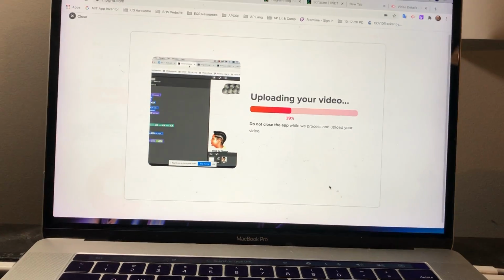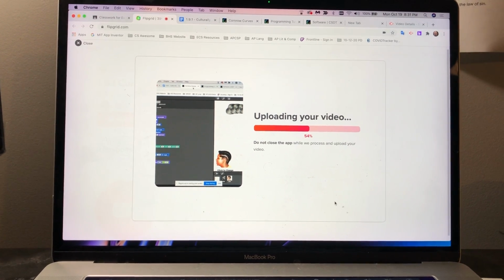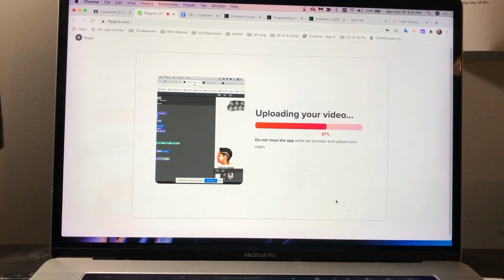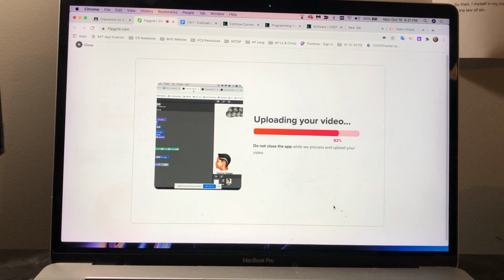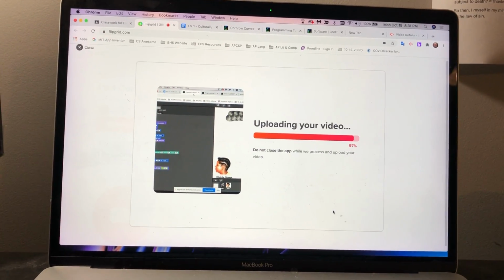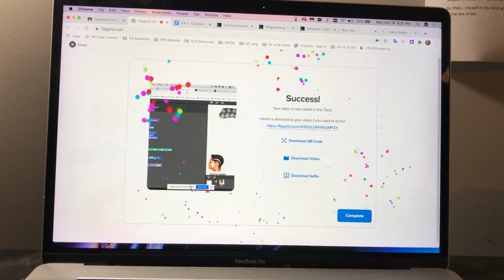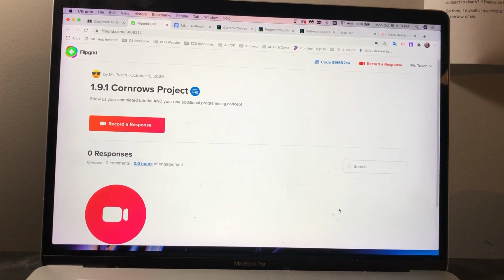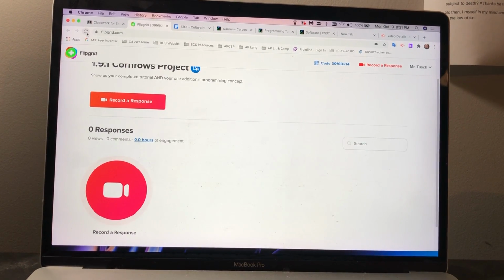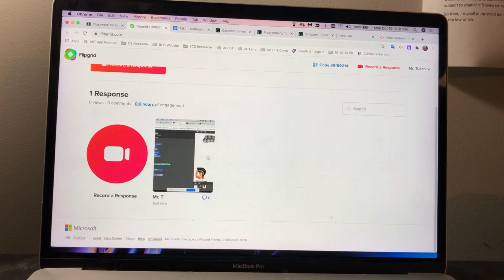This tends to happen a little more quickly on the network at school, which is a little bit faster than most people's home networks, but you don't usually need that much bandwidth. And once it's there, you can click complete, and you'll see that it's there with the responses. I'll just refresh the page, and it's right there.